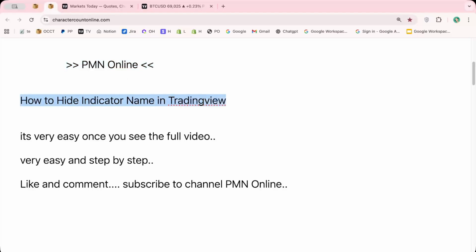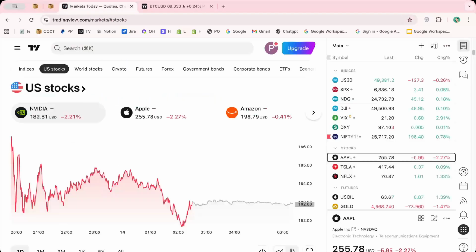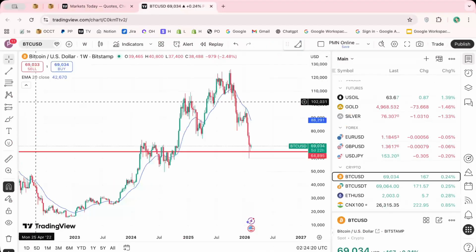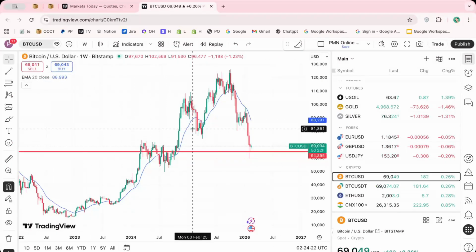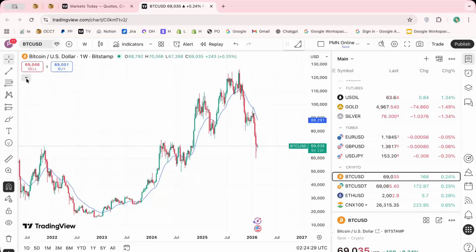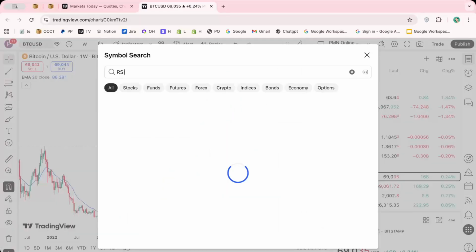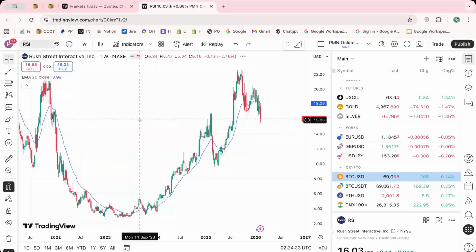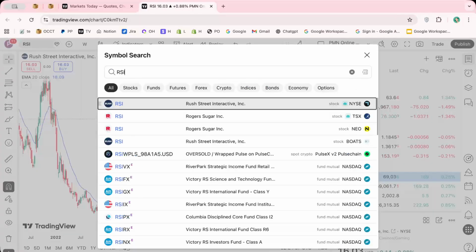Let's get started. Have you ever felt that your TradingView chart is just a little too cluttered, making it hard to focus on what's really important? Well, you're not alone. Many traders prefer a cleaner, more streamlined interface to help them concentrate better on the task at hand. That's where hiding indicator names comes in handy, and I'm here to guide you through this easy yet effective customization.